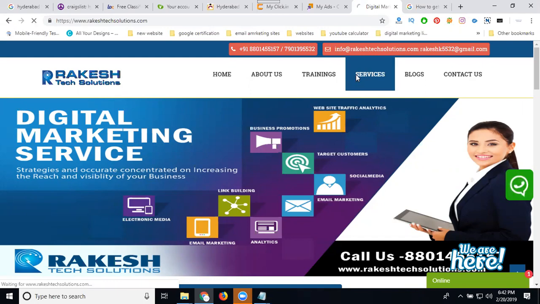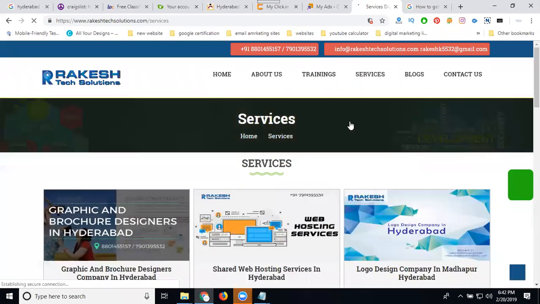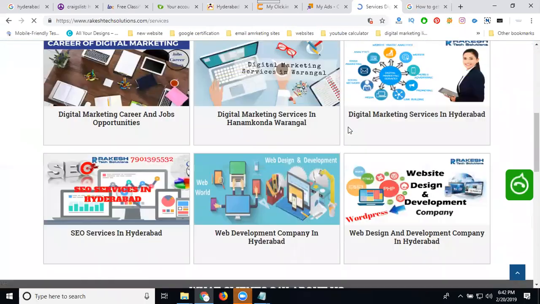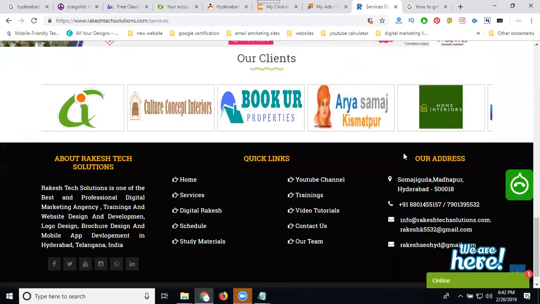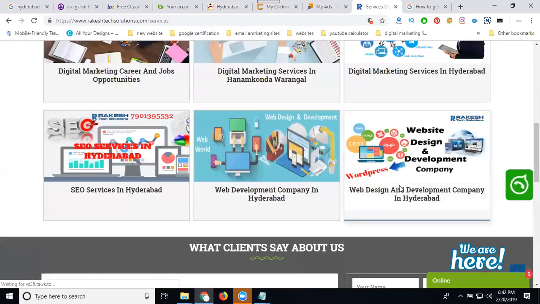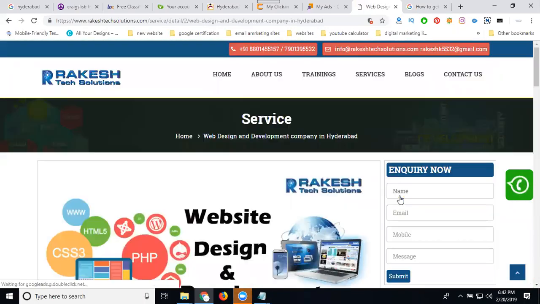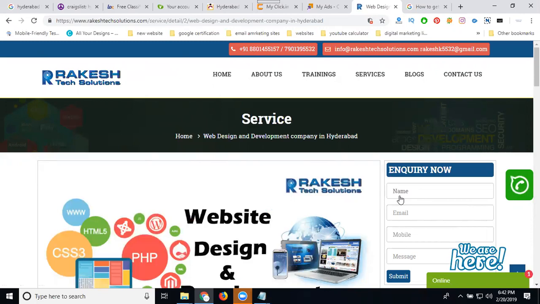First, you can select your services. Among these services, I can select any one. So I'm selecting Web Design Development Company in Hyderabad. So if you search for any classified, there are two kinds of classified.